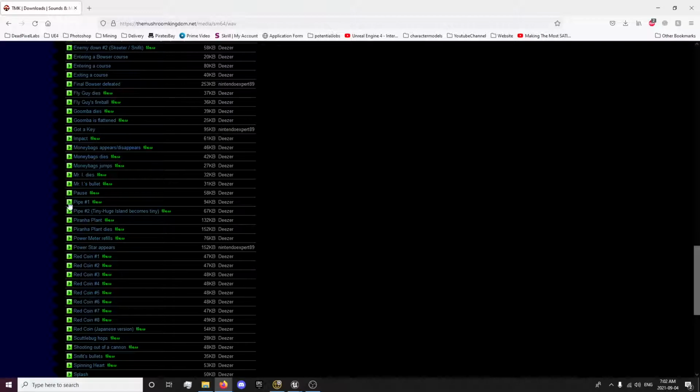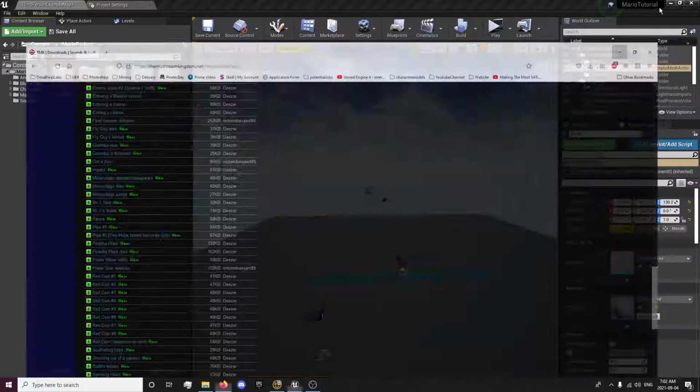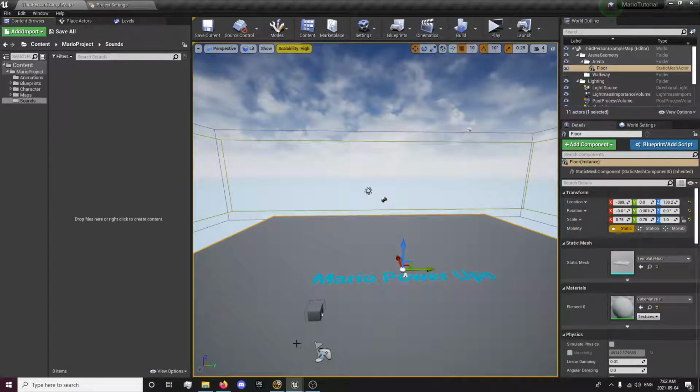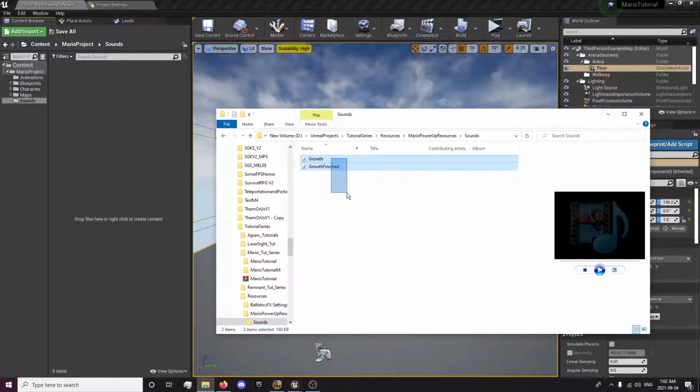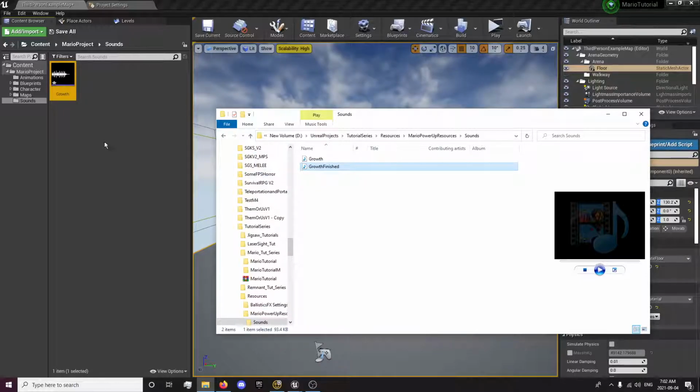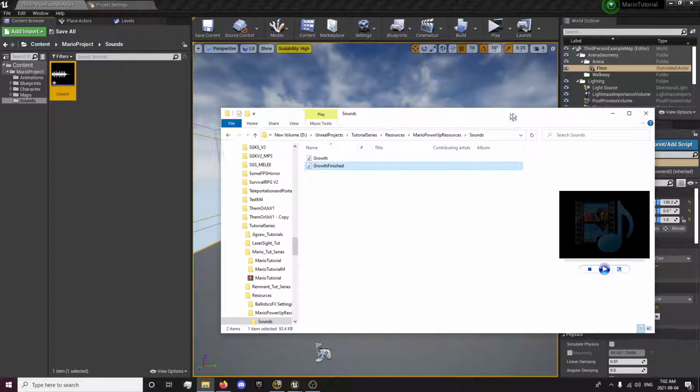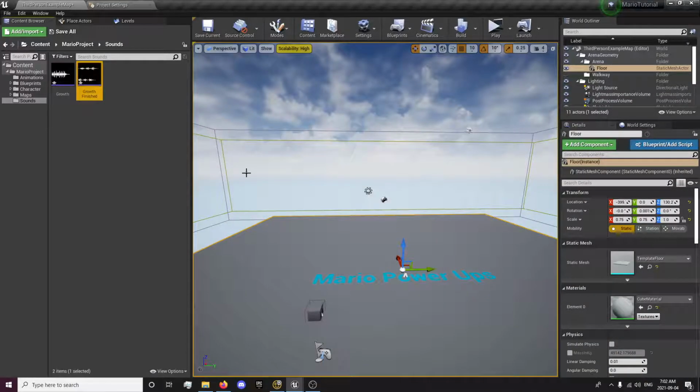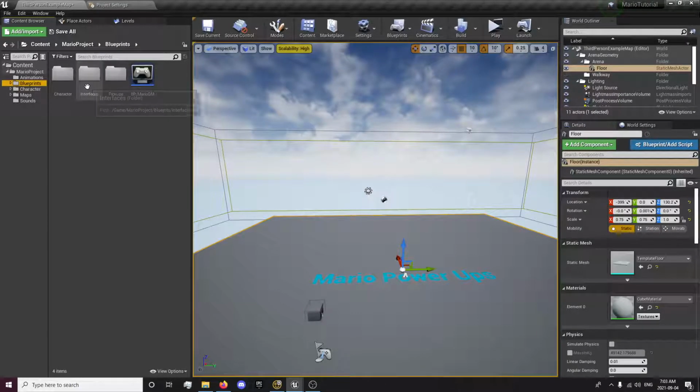The sounds we're going to use are pipe number one, that's for going down and getting smaller, and pipe number two, and that's for him getting bigger, obviously. So you want to download those two sounds. You can pause the video here. Once you have those downloaded, you'll want to move them into your Unreal project. If you get this error message popping up, you can just click yes and it will bring it in. So now we have our two sounds.